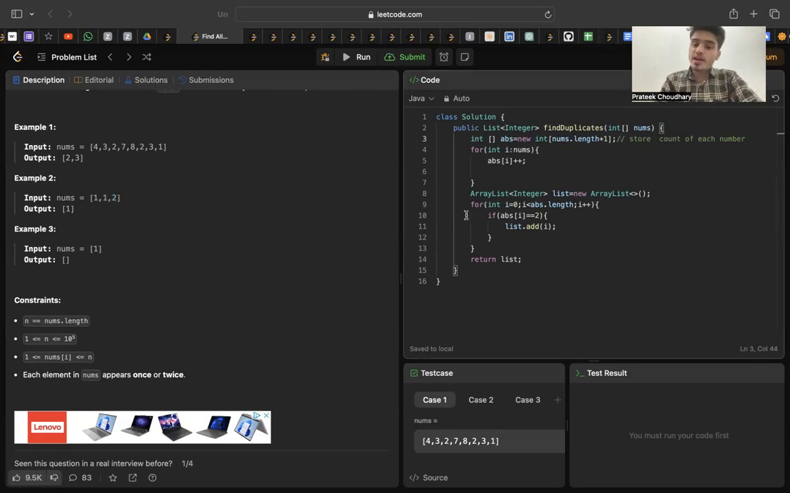Again, what I am doing here is for int i equal to 0, i less than the length, i plus plus. What I am doing here is that if the element inside this array which we have created here is equal to 2, it means that it has been repeated twice inside this array.